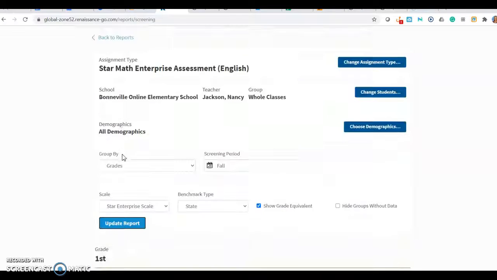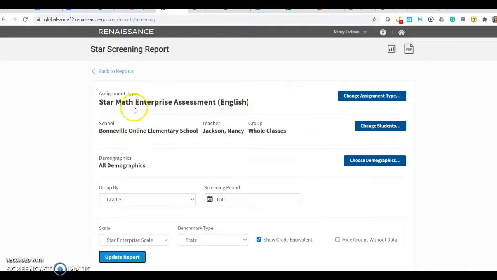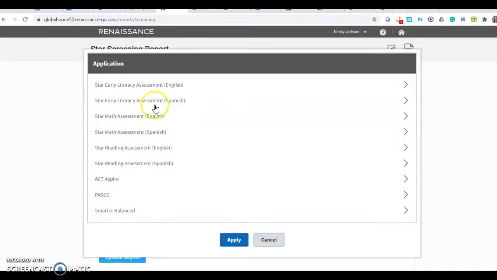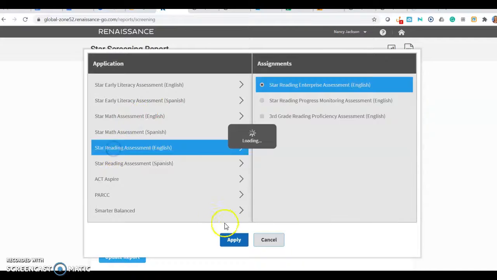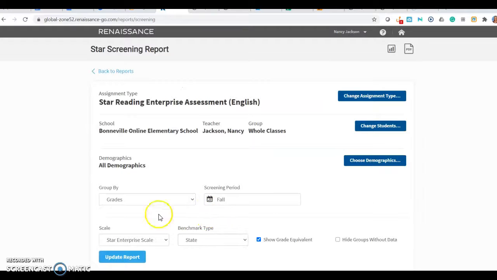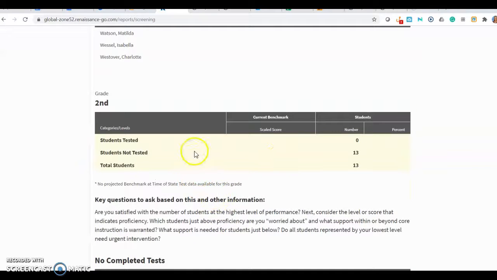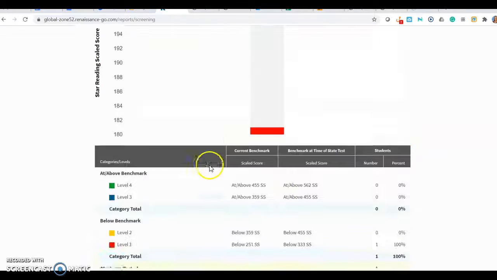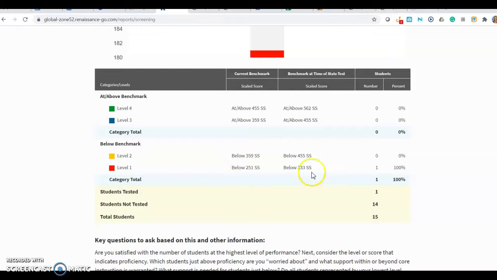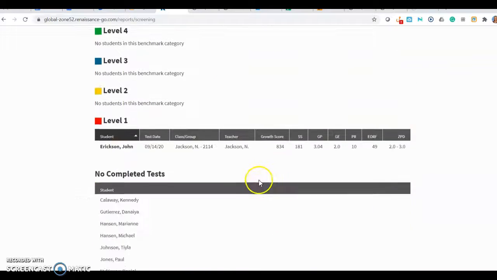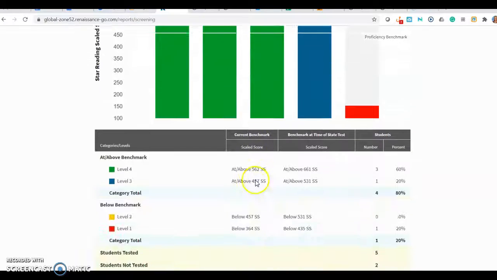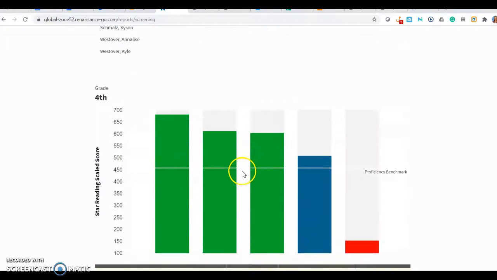And then if you're wanting to quickly switch from math to reading, you just go here and click apply, update report, and it gives you the list of kids. Like second grade, 0 have tested because it's reading, so I didn't give that to them. Third grade, I did have one parent request that he take the test, so I've had one take it, and then it will show you all the details.